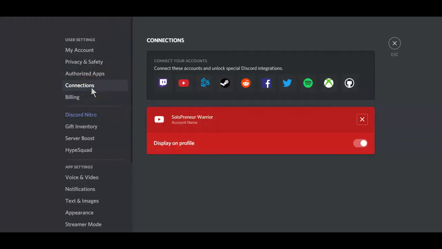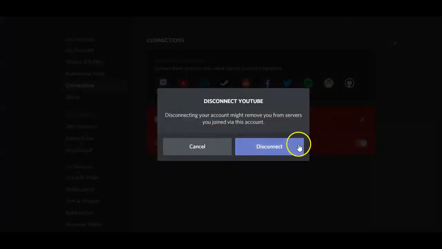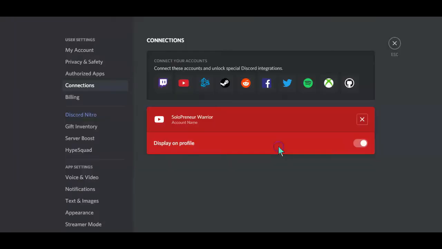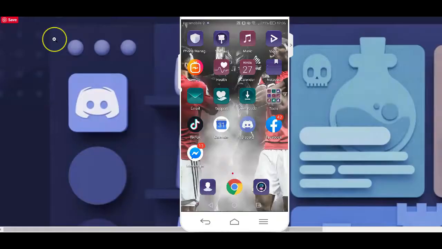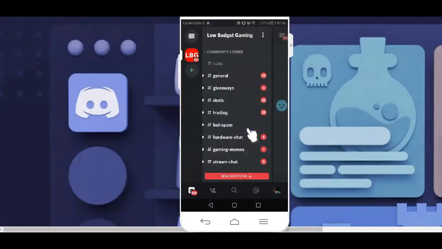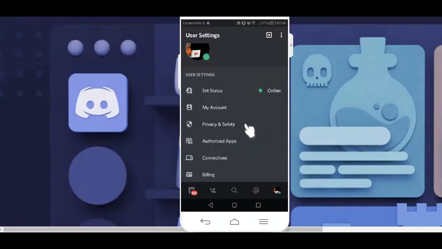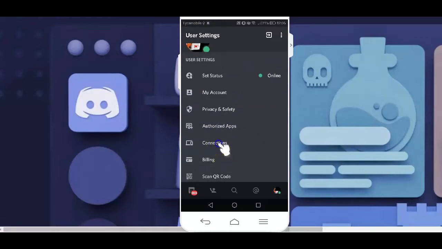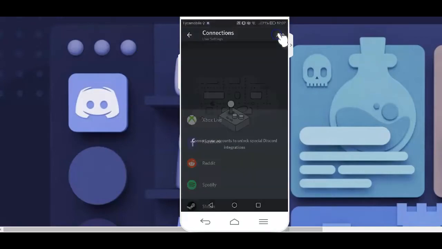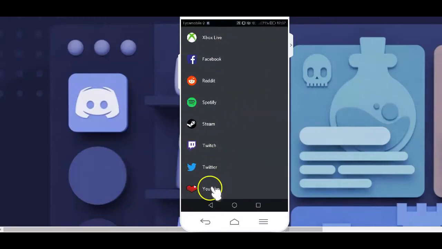Now, you can always come back to disconnect your channel link and add a different one if you choose by simply clicking on the connection tab and then deleting the channel. Now, if you are using Discord on your mobile and you want to add your YouTube channel link, simply open up the Discord app on your mobile device. Then tap on your account image icon here on the bottom right to get to your account's profile settings. On your profile settings page, you'll find the connection tab. Again, tap on it and follow the on-screen steps to add your channel link.